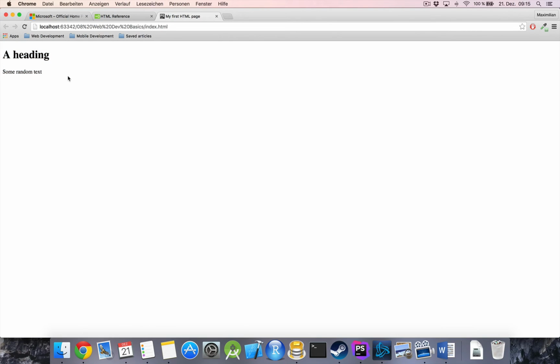And be aware that the exact look really depends on your operating system and browser, because the browser and the operating system, these two components define the basic styling of your HTML tags.